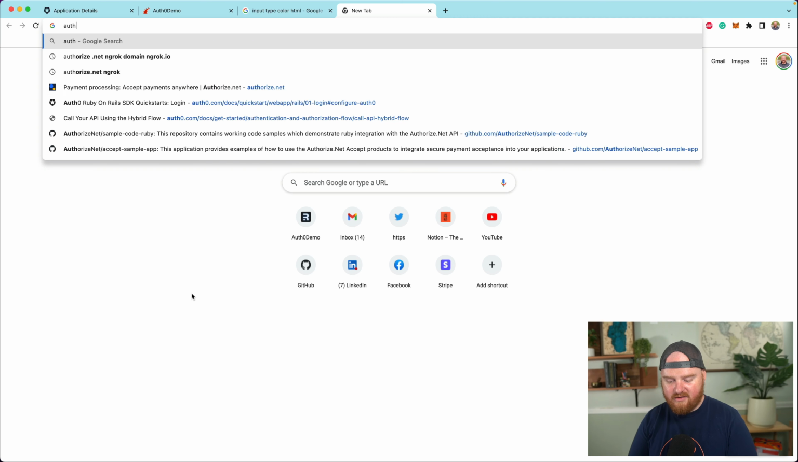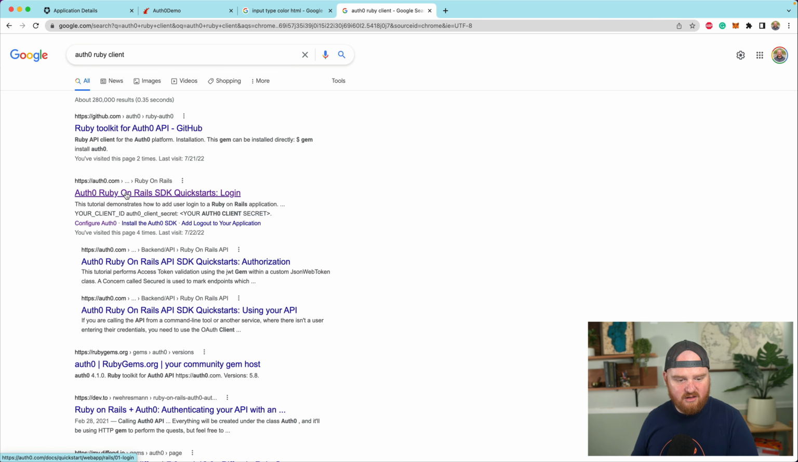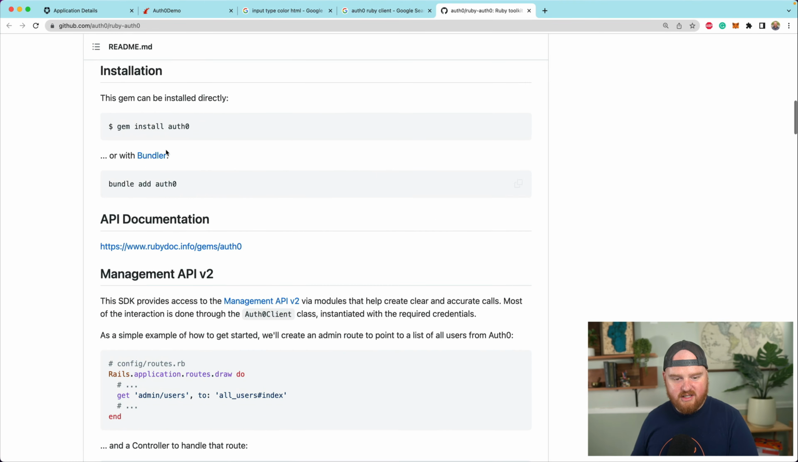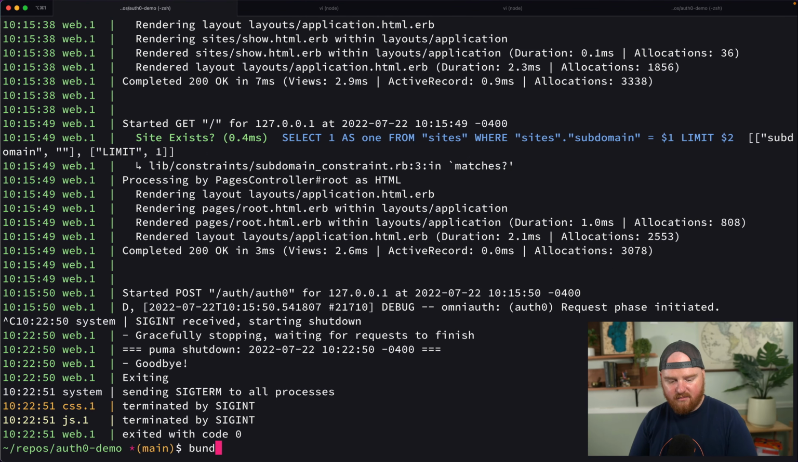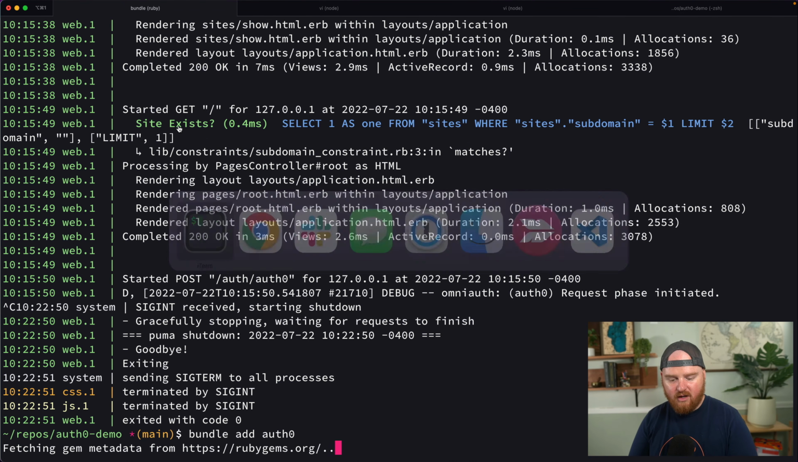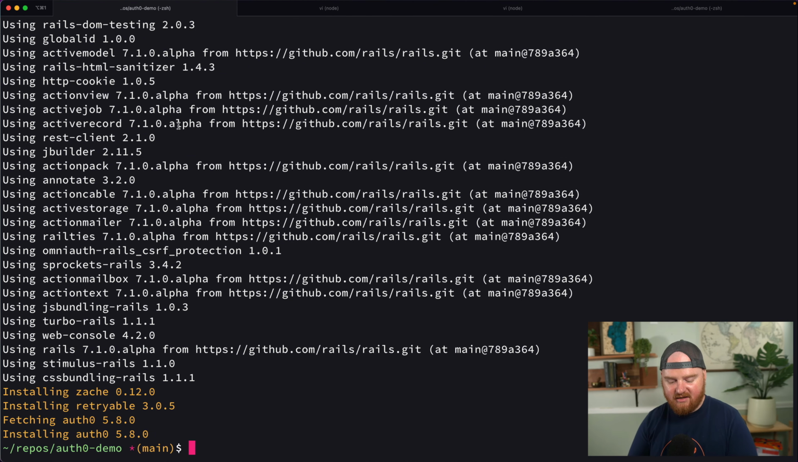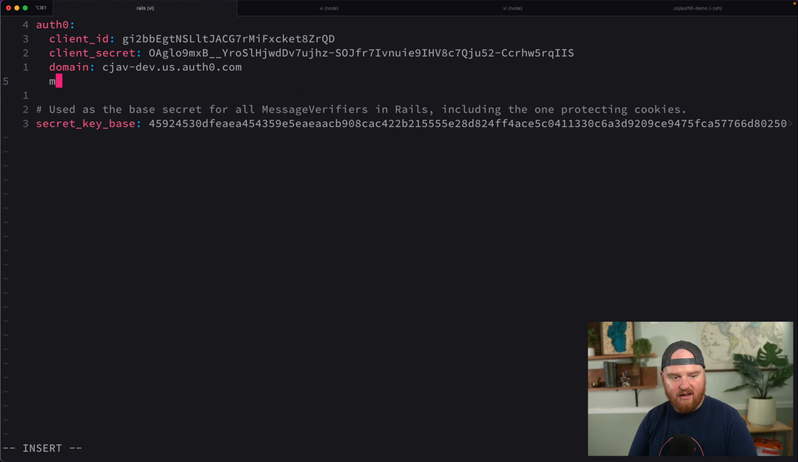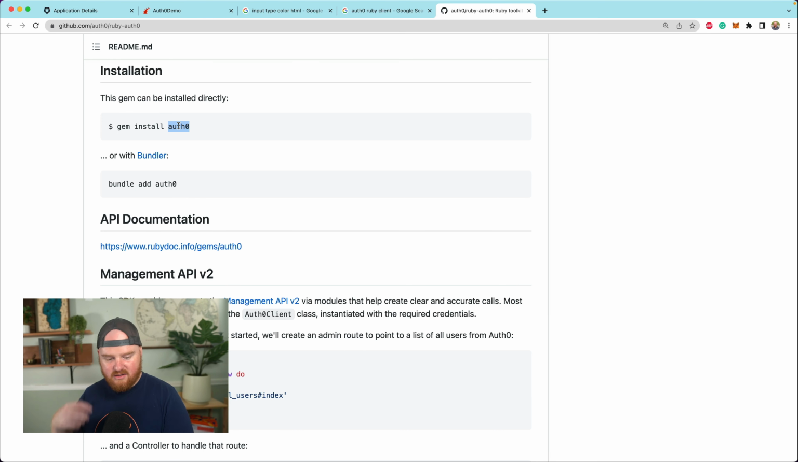Now, there is an Auth0 Ruby client. It is called the Ruby Toolkit for Auth0, and we are going to use this gem today. So we're going to say bundle add auth0. We also need to open up our credentials file and add in our machine-to-machine client ID and client secret. Okay, we're going to open this up, and we're going to add our machine-to-machine client ID and our machine-to-machine client secret, and we're going to use the same domain.